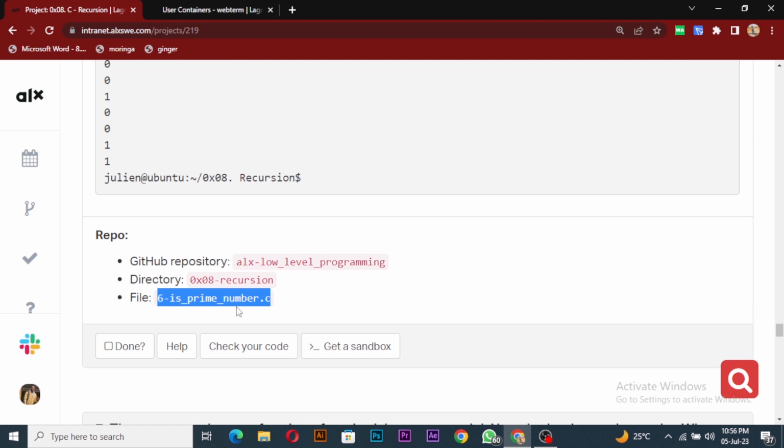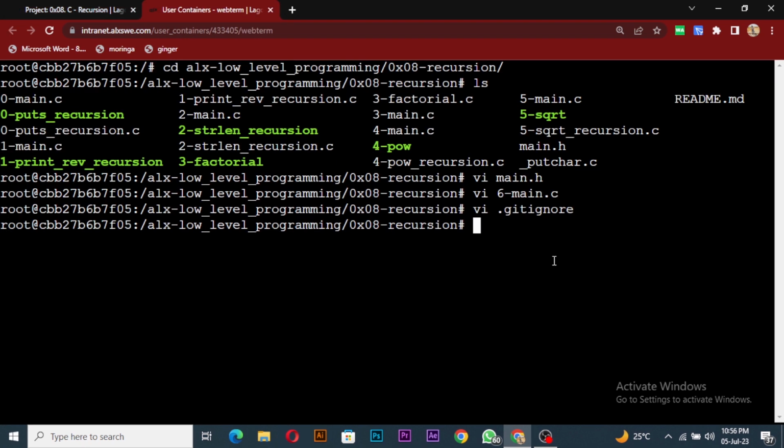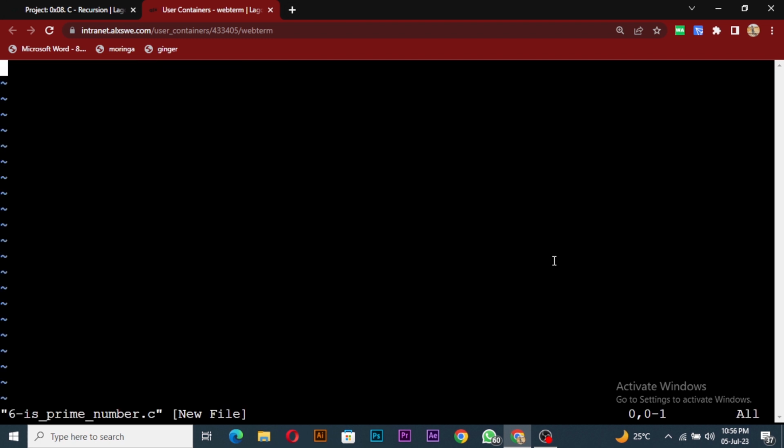6 is a prime number. Right? Vi this. Yes, okay, I think this is good. Alright, so we're gonna include our main.h, right? So in this one, we want to print a prime number, right? We want to know if the particular number is a prime number.